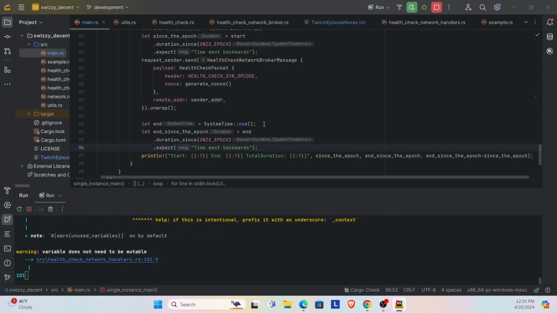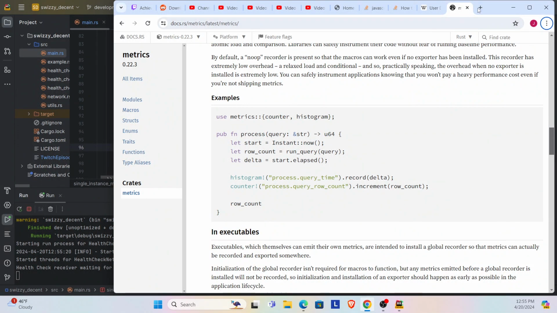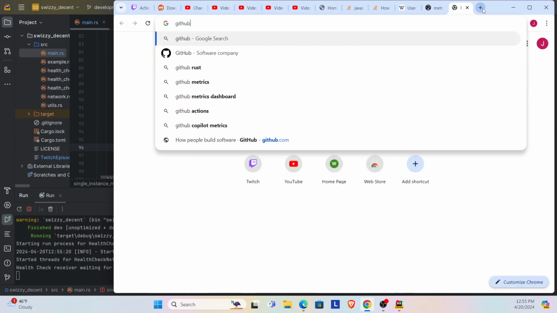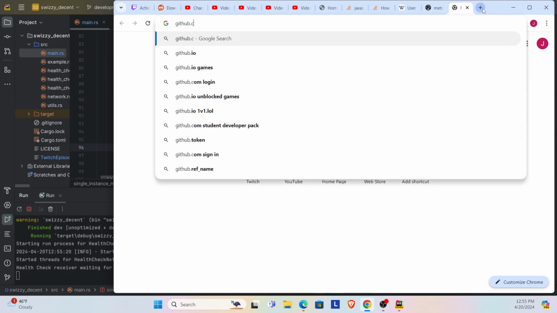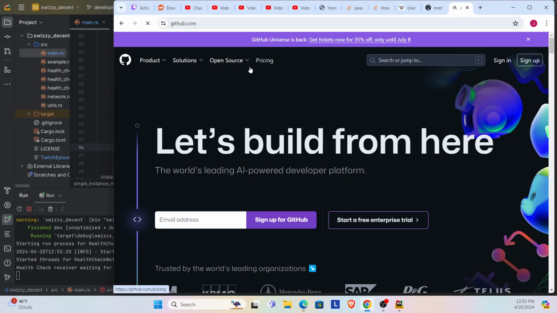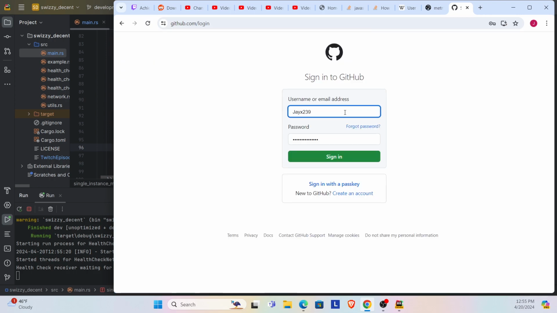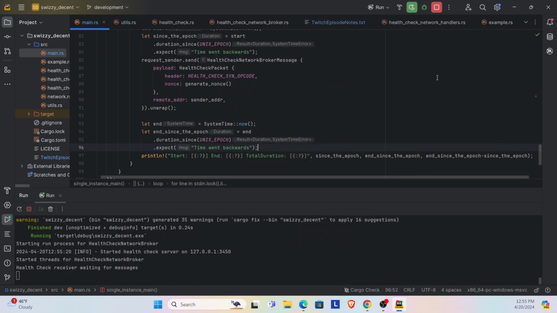By the way, all this code is on GitHub, right? Open sourced. Let's go sign in. Nope, wrong one. Oh no. Not sure. One sec.